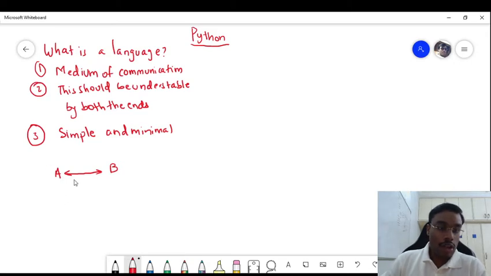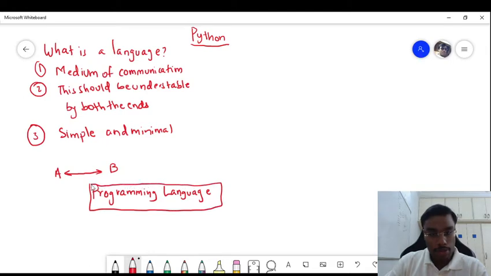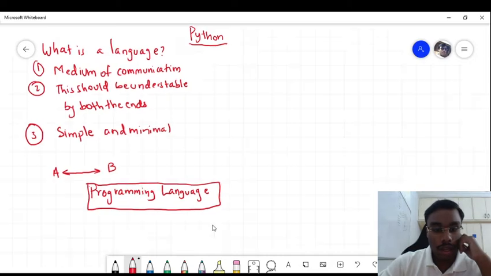So in the same way, if you want to communicate with your computer system, there is a language known as the programming language. What exactly is this programming language?